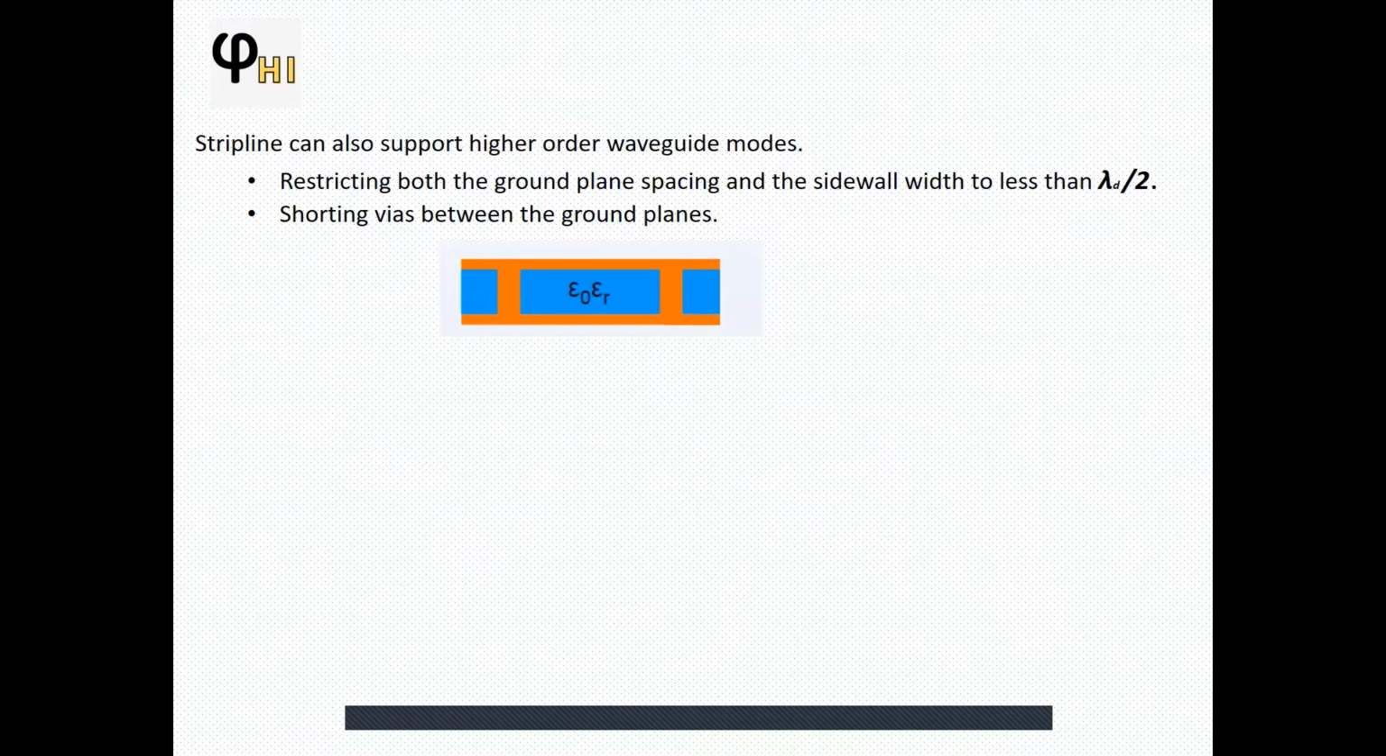And these modes can be restricted by two methods. In the first method, we restrict both the ground plane spacing and the sidewall width to less than lambda d by 2. Another method is to insert vias in between the ground planes.